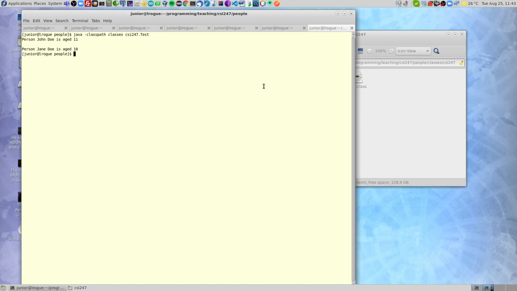Great. So that is how you manage packages and classes so that your source files are separated from your class files. This is going to be your modus operandi, which essentially means that's how I expect you to run the lab, to work in the labs. Only separate your source files from your class files.